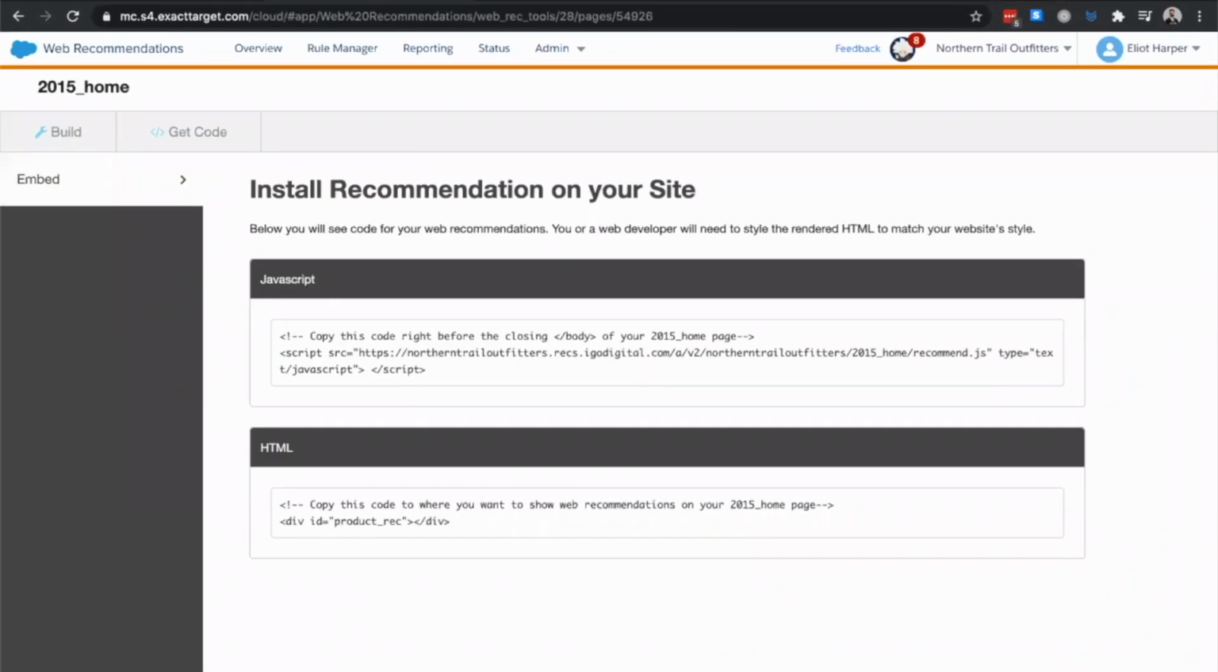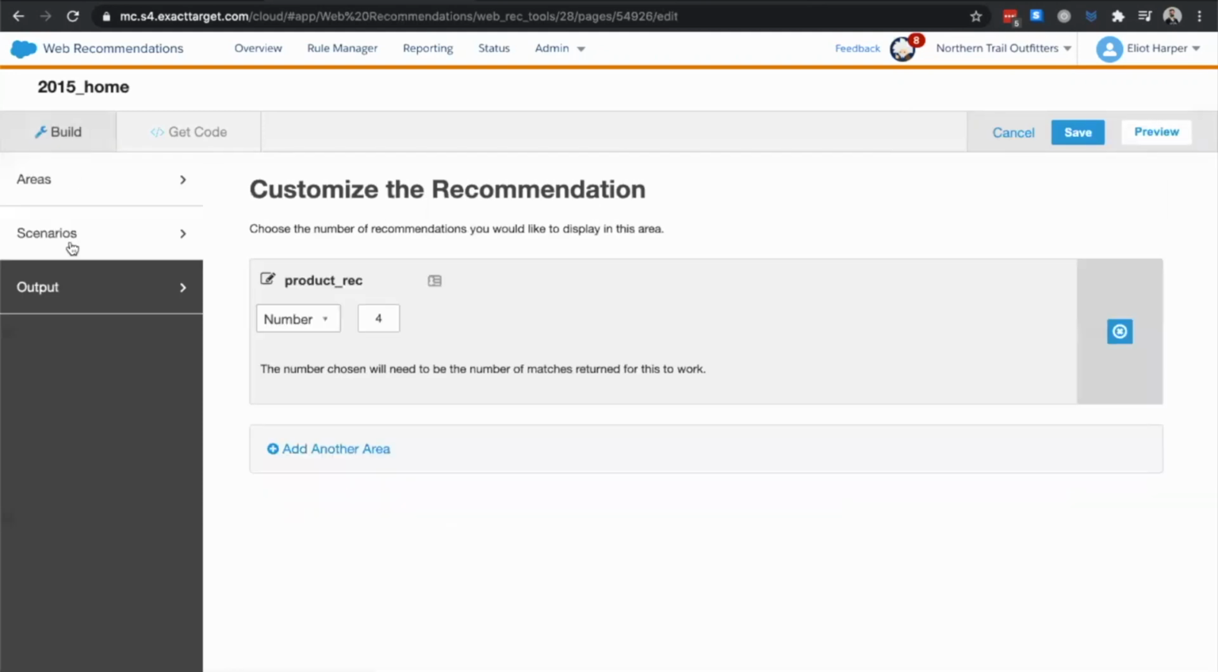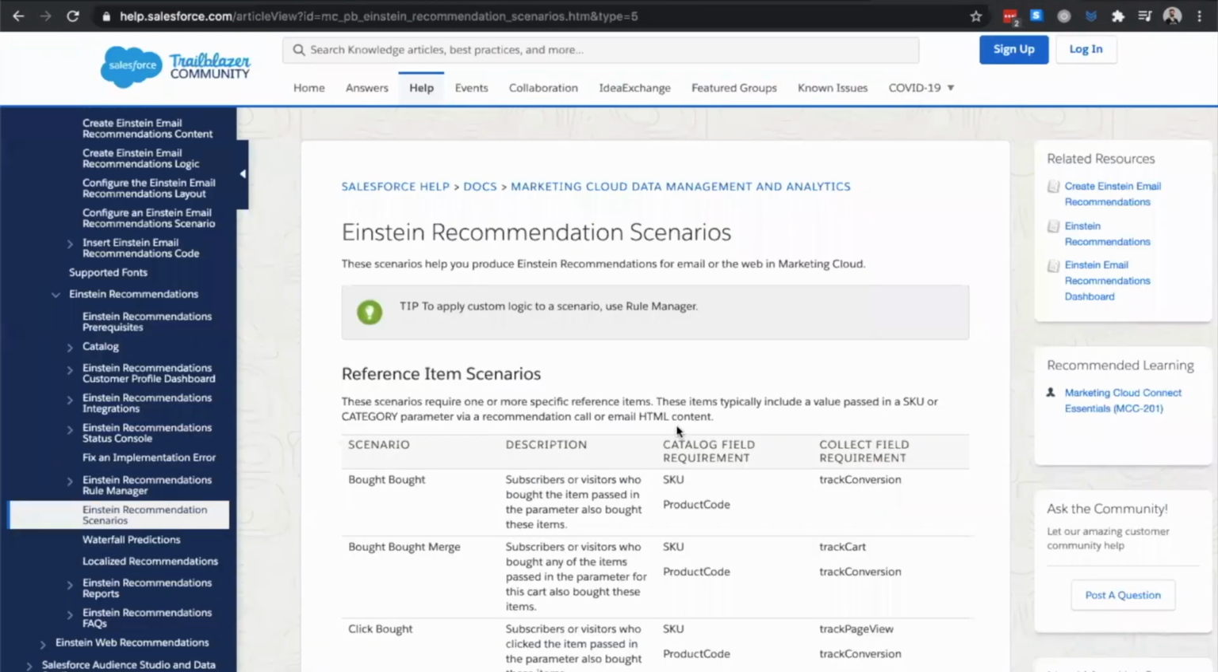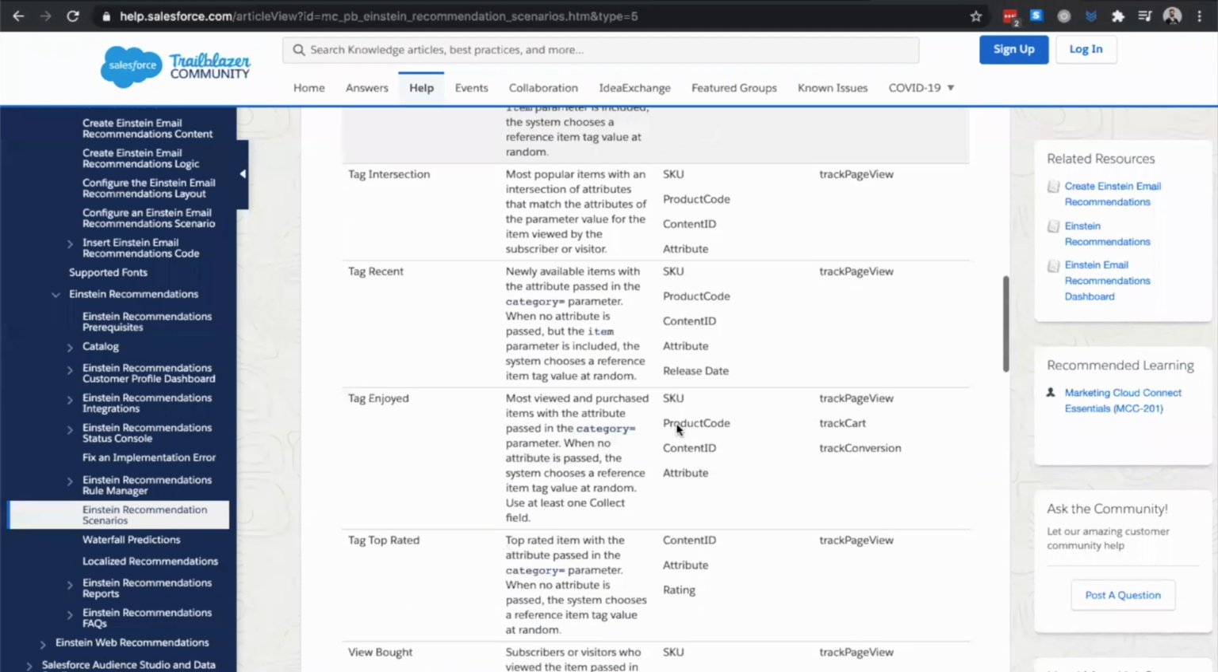Now, let's configure our recommendation content area. I'm going to head over to the Scenarios tab. And here we define the recommendation scenarios that we want Einstein to use to determine product recommendations. These scenarios are described in Salesforce help documentation, which you can see here.